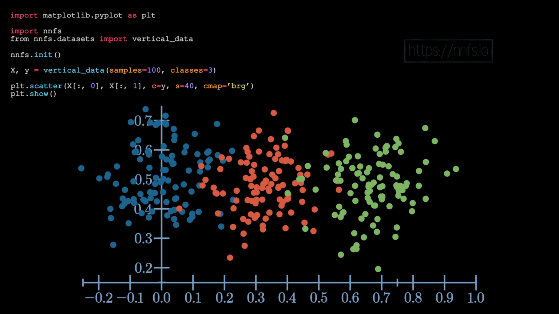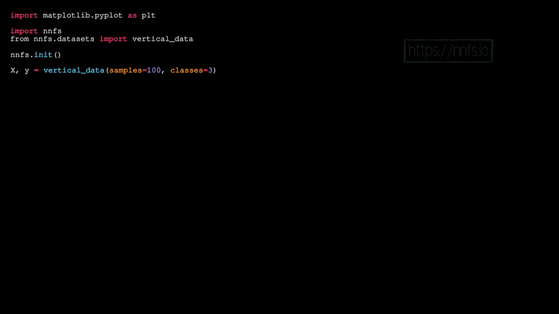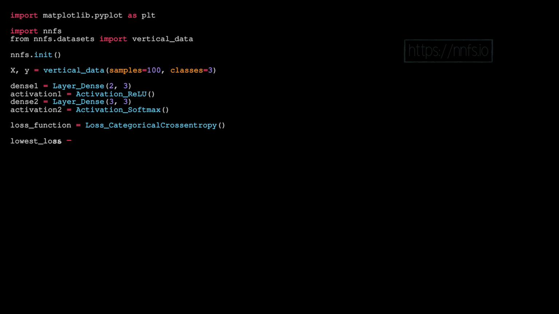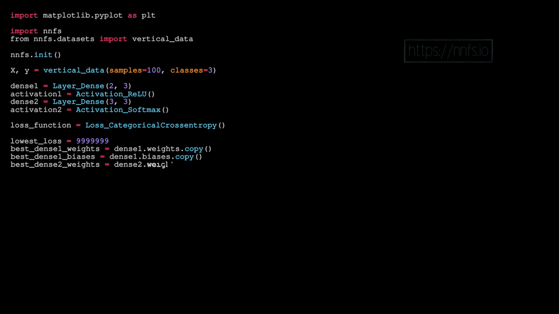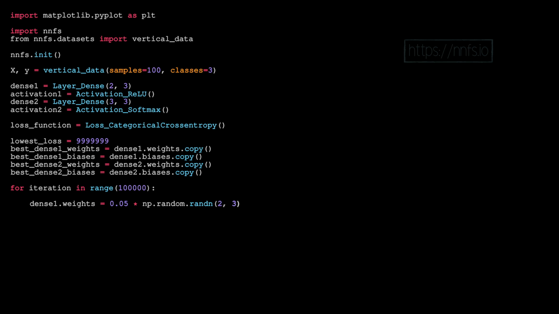In an effort to avoid the calculus, you might wonder, what about just randomly searching, or some halfway intelligent random search? So we'll make a model, define the loss, and set some variables to remember our lowest found loss and the weights and biases that got us to that point. Then we'll go through 100,000 iterations, randomly choosing combinations of weights and biases for both hidden layers.